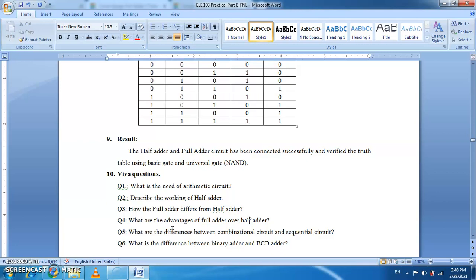What are the required gates here? These are the questions for the oral. What are the rules for the arithmetic operation, that is 0 plus 1, 1 plus 0? What is a half adder, what is a full adder, what is the advantage of the full adder over the half adder, like this. So be prepared for these questions from the point of view of the oral.